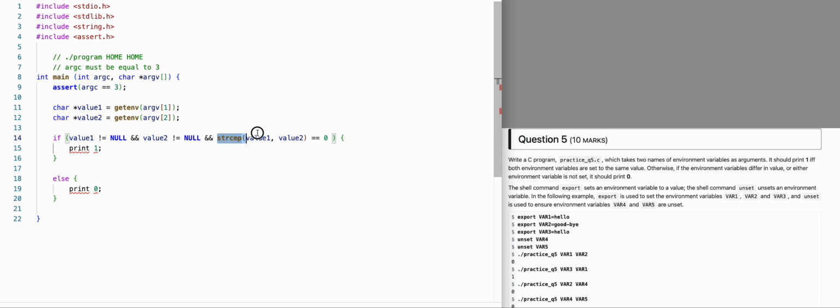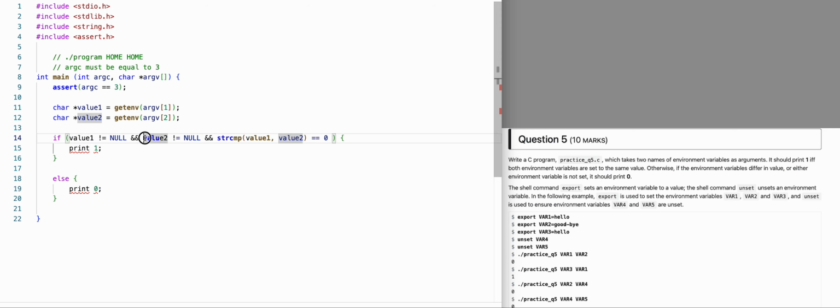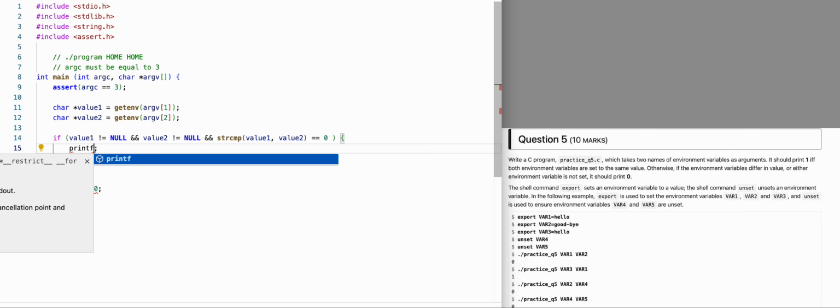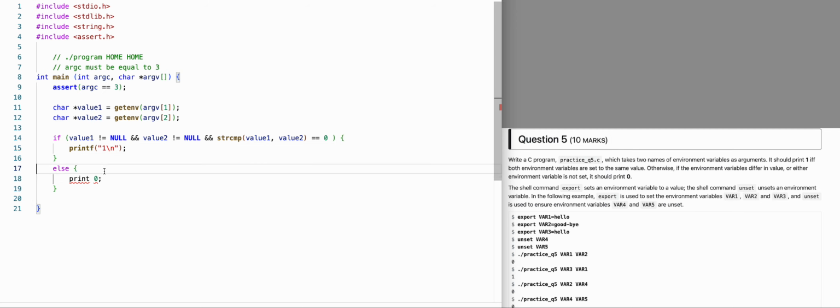So if the strings are identical and the value we get back from value1 is not equal to null, and value2 is not equal to null, so if all of these conditions are satisfied, then we want to printf just a 1. That's all the question is asking us to do. Else we want to print a 0, and then we always just have a return 0.